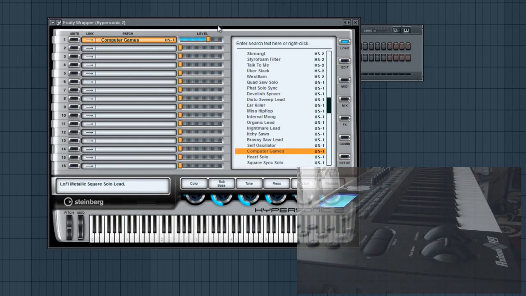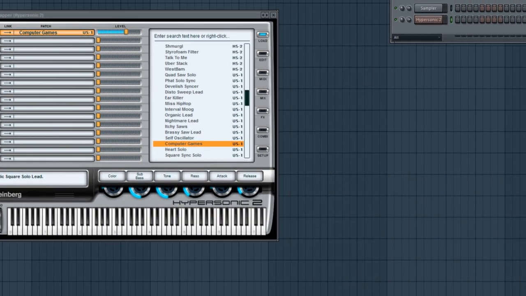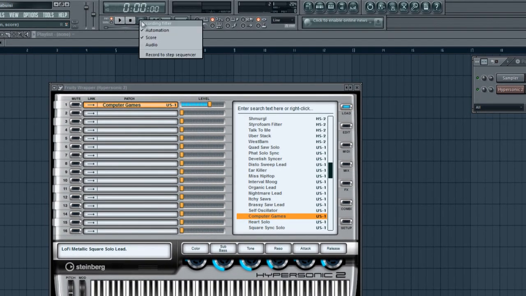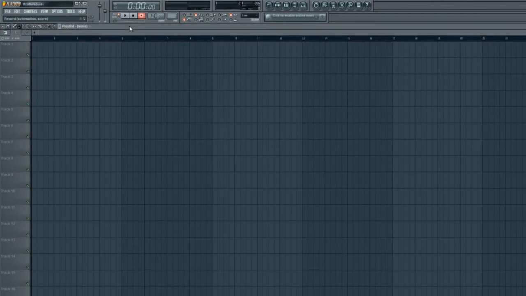Now recording might be an issue if you don't know what you're doing, so I'll show you that. You need to right click and make sure you have automation checked. And now when you record, let's see. Actually, I want to turn that down.